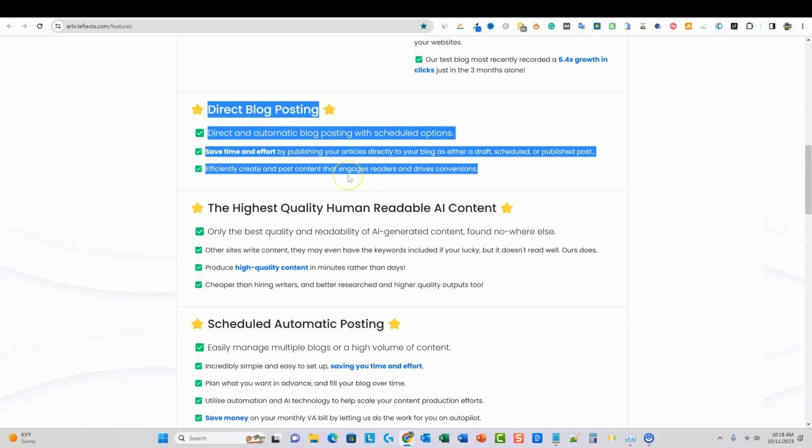But you can connect your blog to it and push a button and then it'll automatically either put it in draft mode or even publish it for you. Super cool. And it can also schedule it for you as well.